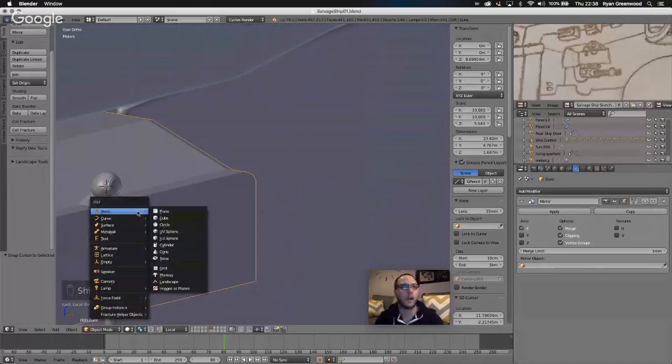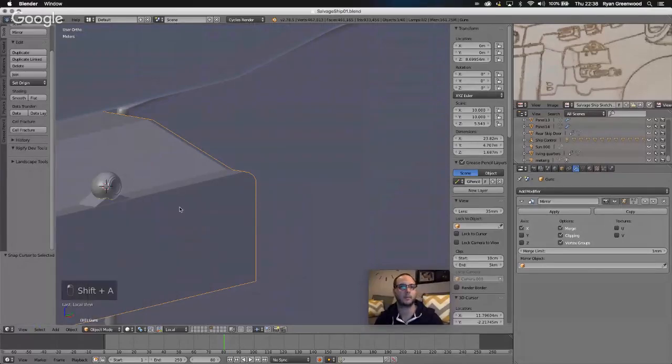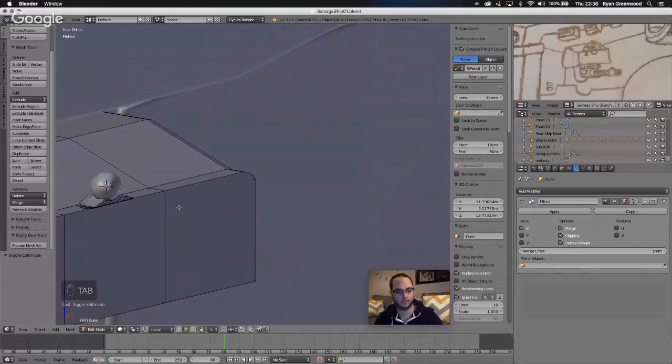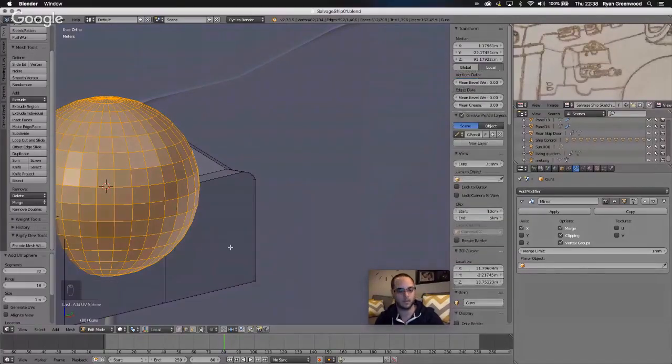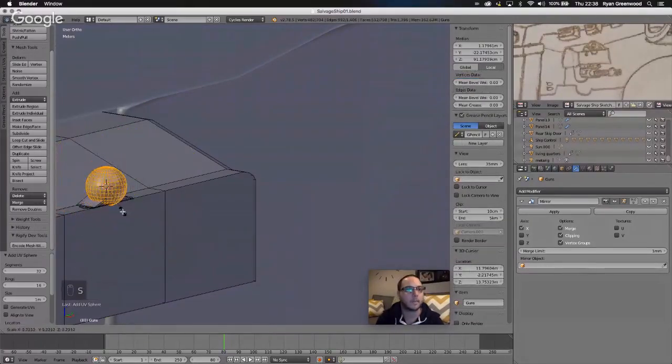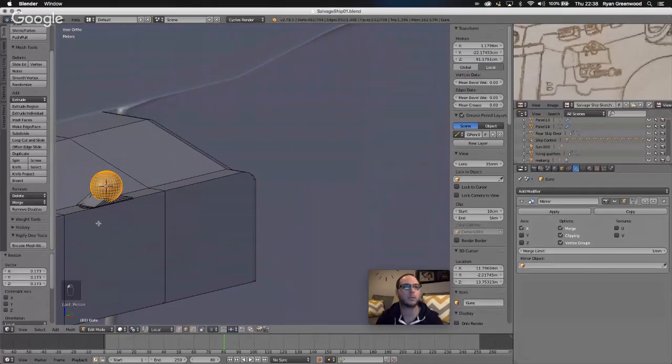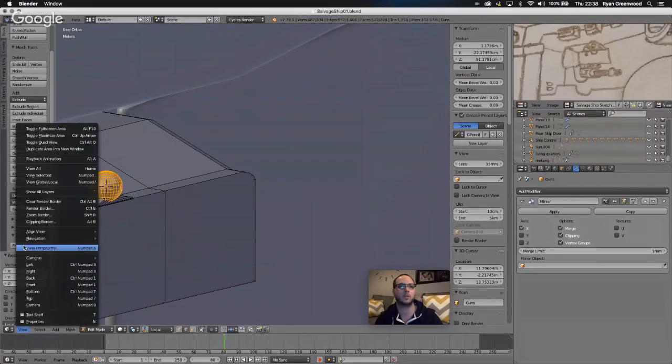Okay, so then add a, oh wait, sorry. Going to edit mode, add a UV sphere. I'll scale that down. Just going to create some shoulders in a sec, and then we're going to go back to local view.